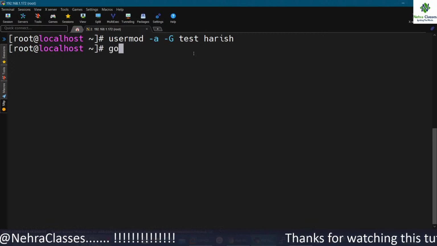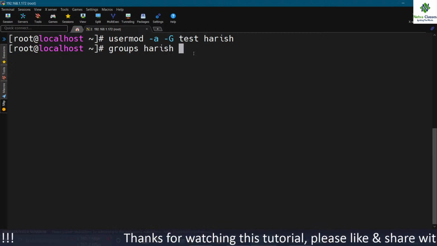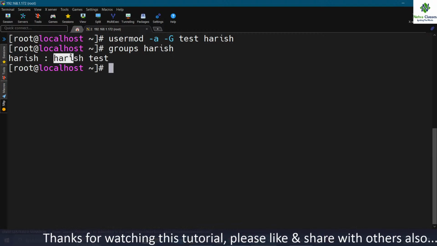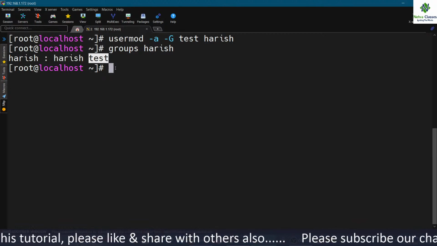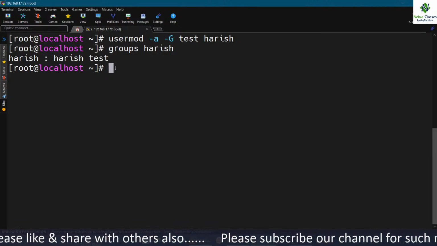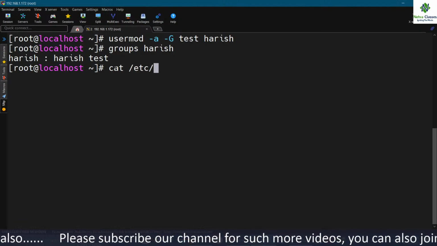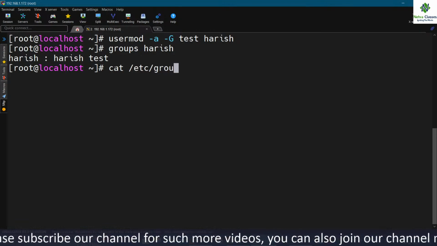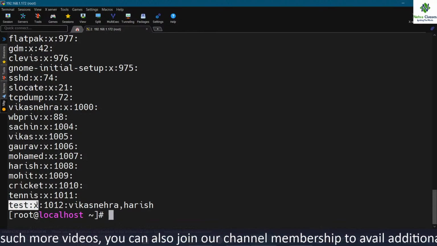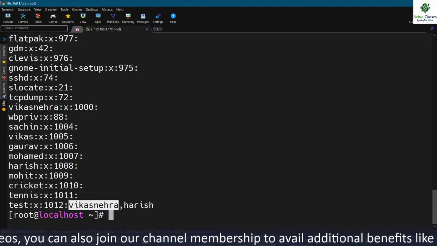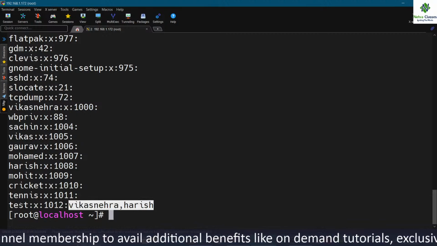And you can also verify the details of the same by running the groups command for the Harish user, and here it will show you both the groups. Harish is a member of his own group, as well as a member of the test group, which is a secondary group for him. And you can also see the details of the group file. You can execute the cat /etc/group command, and there in the test group line, it will show you Vikas Nehra as well as Harish, because both these users are members of this test group now.